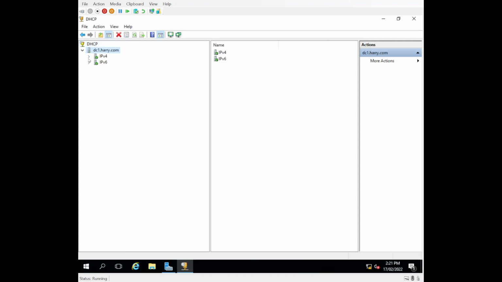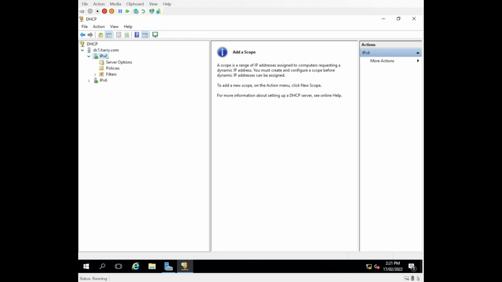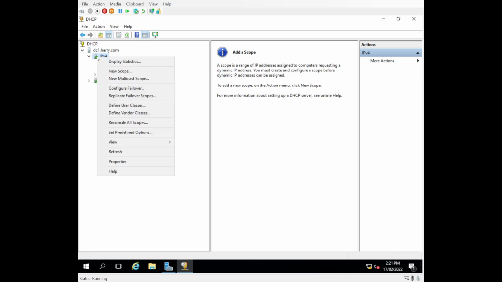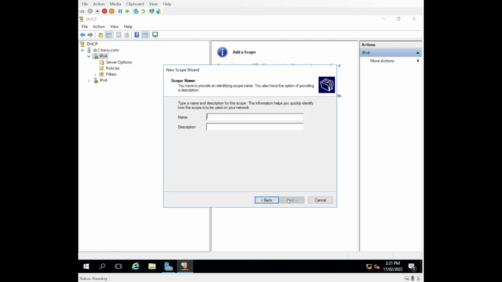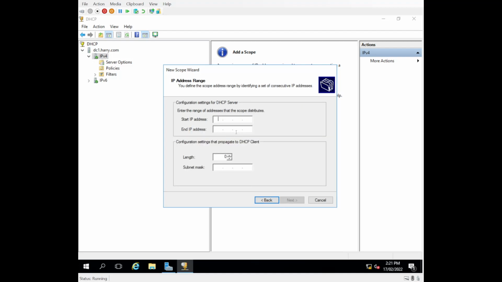There we go. So it's active already, but there's no scope yet. Let's go right click, IP4, new scope. Next, we'll call it the client scope. Okay, we can put a description if you like. Next, so this is the range.